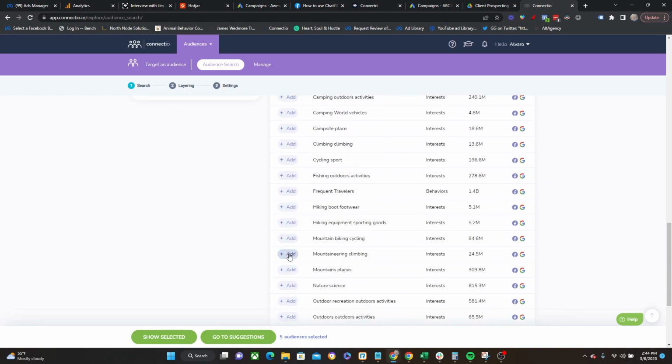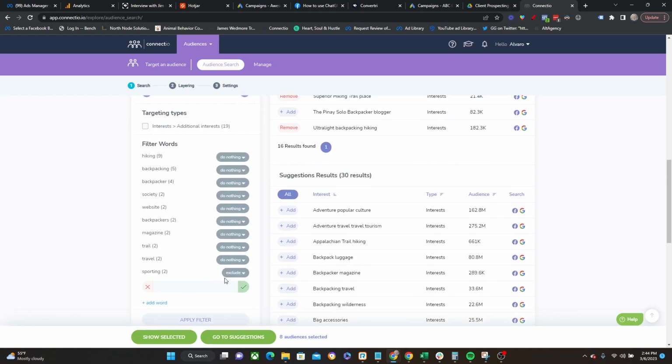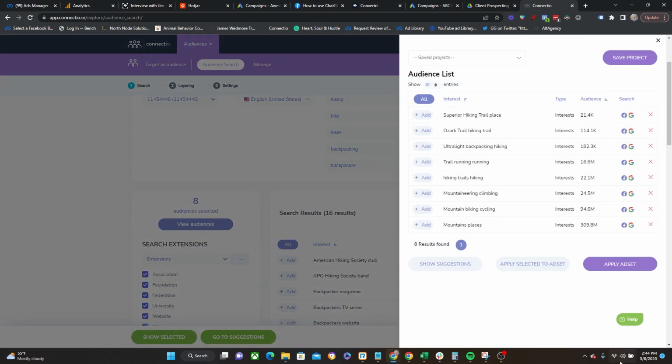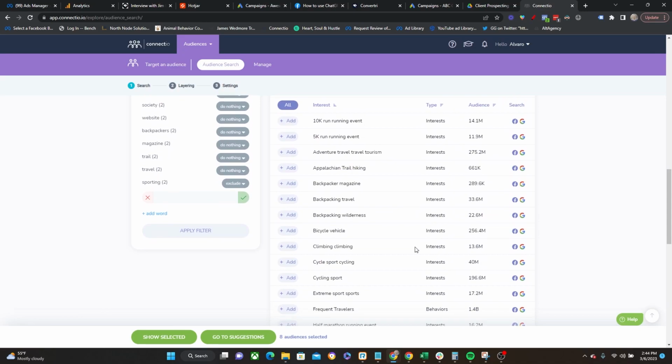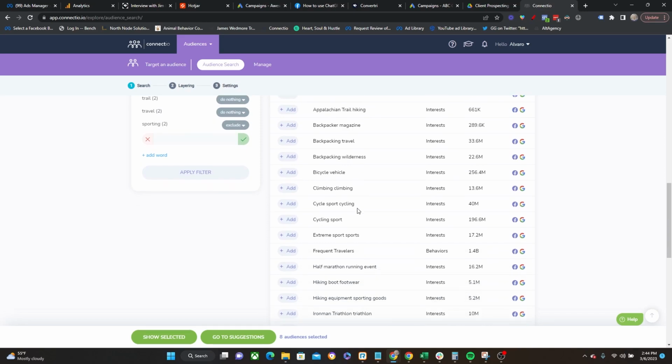And let's go with the mountaineering and mountain biking and mountain places. I can then come back up here, go to my audiences, and once again I can still add these to an ad set, or I can hit show suggestions once again, and it's going to do a brand new search and see anything else that has come up. So here are some new ones: 10K running, 5K running, adventure travel and tourism, Appalachian Trail hiking. These are all brand new ones that I have not seen before.